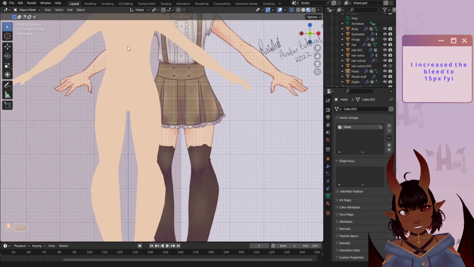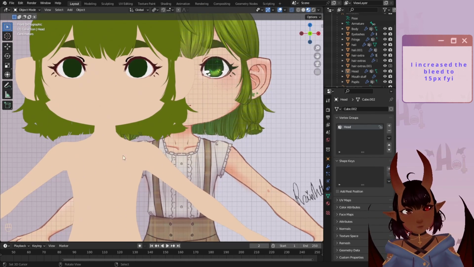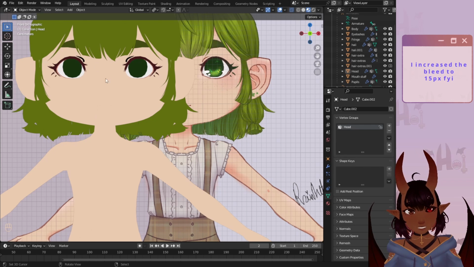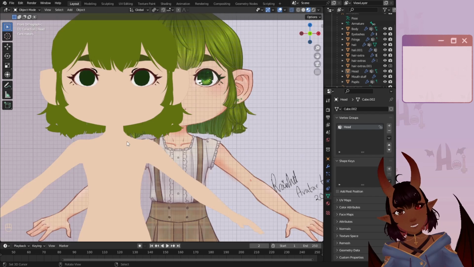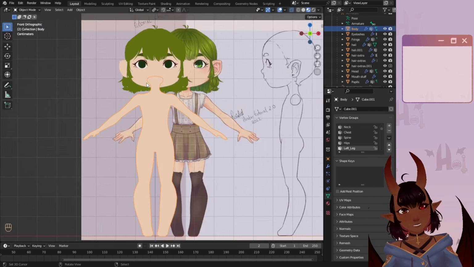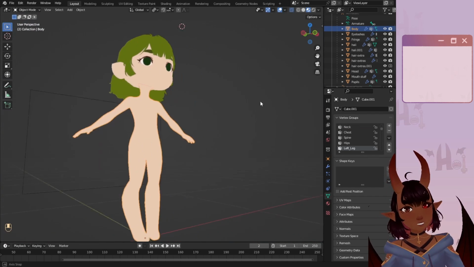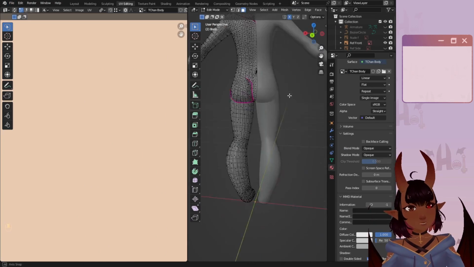Immediately from this layer alone, I would just go into blushing everything. And no shadows, just some blushing. But I'd still need to unwrap the body for that, so might as well do that too.